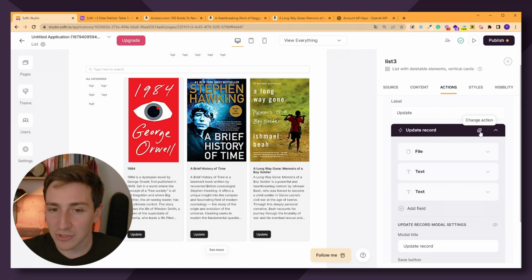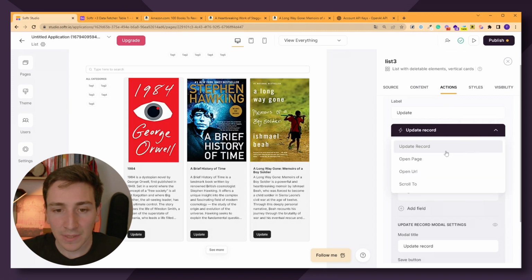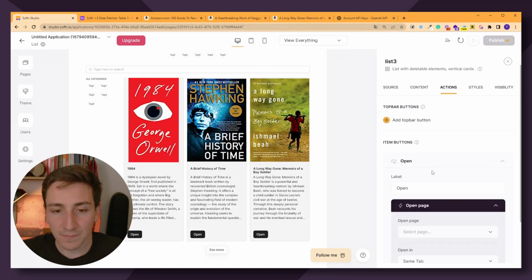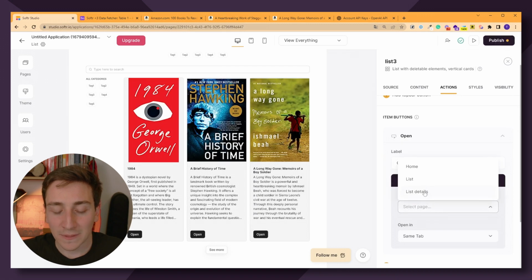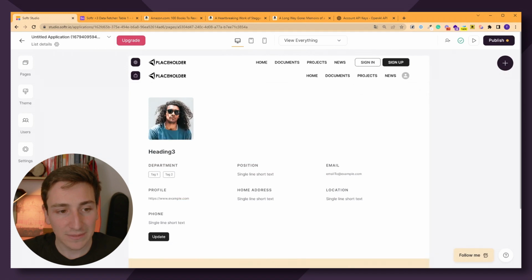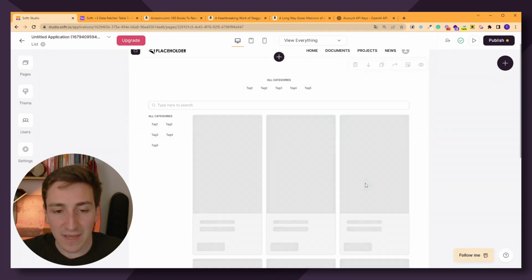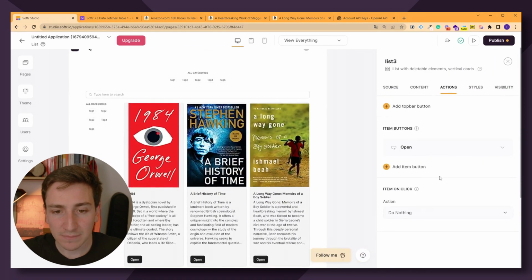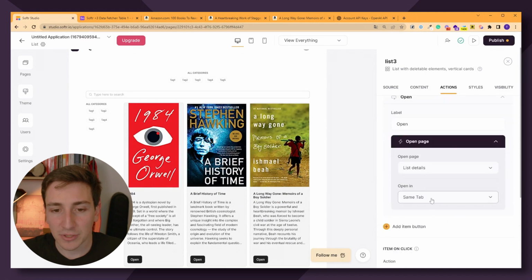So I'm gonna change action, clicking on this little icon here, and I'm gonna say open page. I'm gonna tell it to open the list details page. So basically this one that we have here, right? And I'm gonna say, again, going back to actions, that it should open the page in the same tab. You can also decide to open it in a modal. So people would basically not leave the current URL, or you can decide to open it in a new tab. But I would say this is the most common behavior that we can expect from something like this.